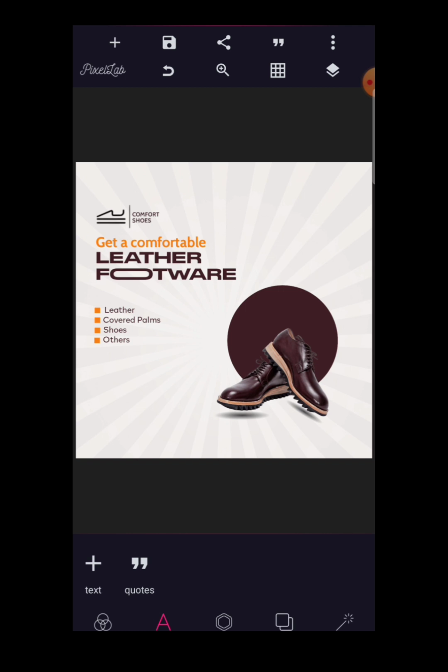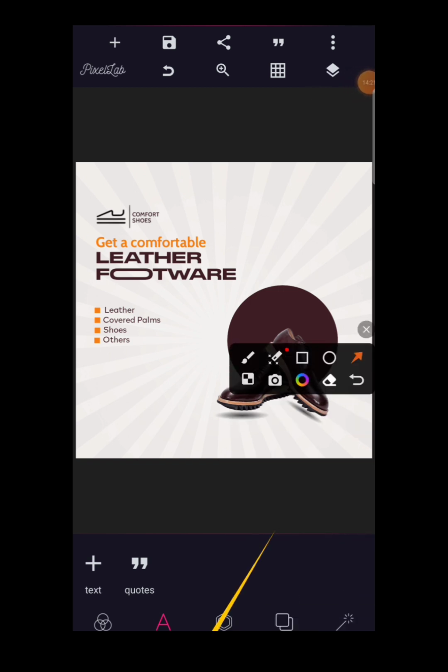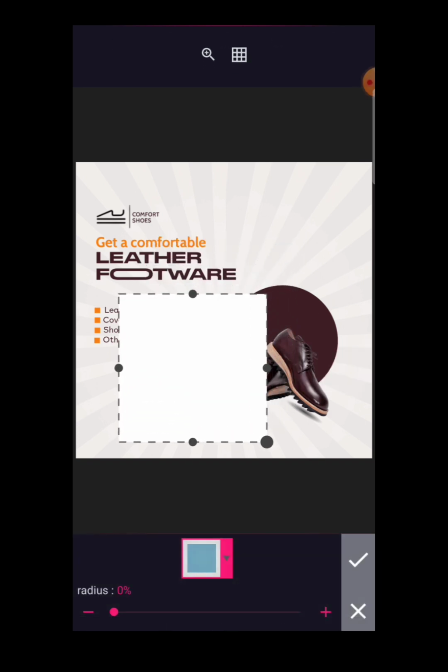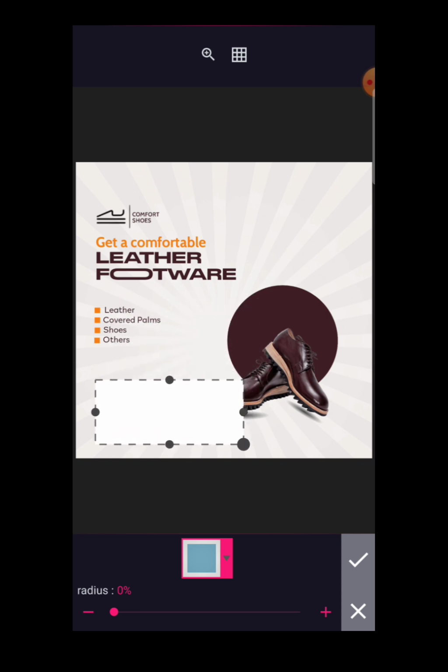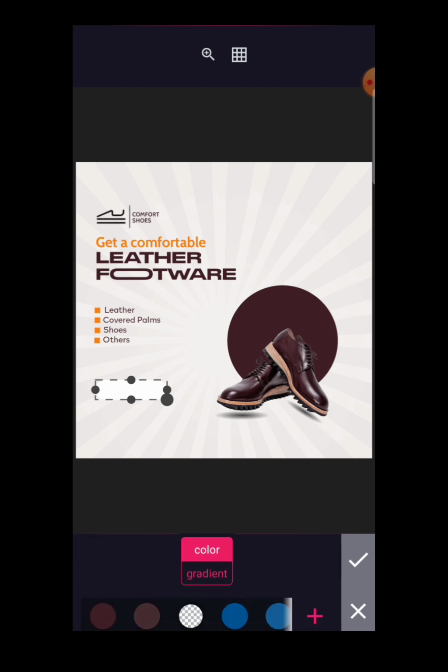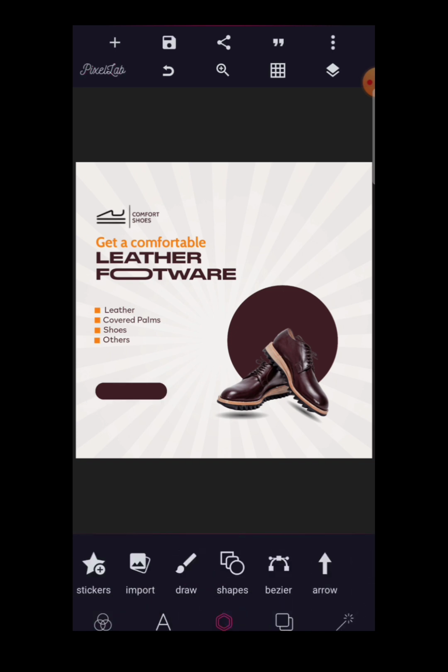So the next thing that we're going to do is to bring in a shape that we can use to add a call to action button. So we're clicking here and we select this square, reduce the size, then increase the radius to about 50 and give it this same brownish color. Okay, good. So we can have something like this.